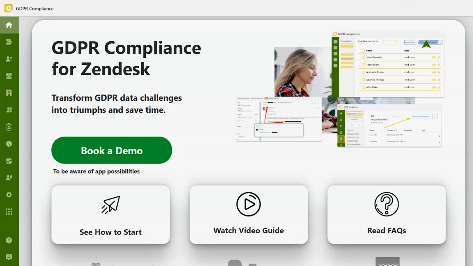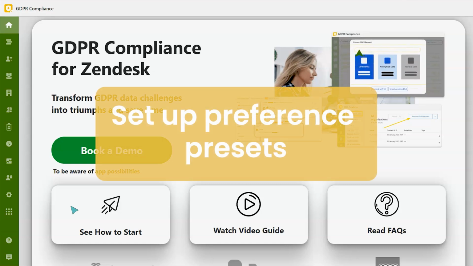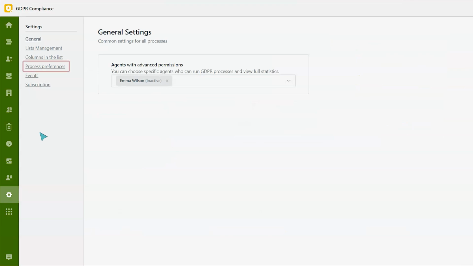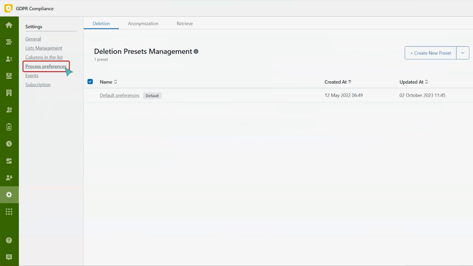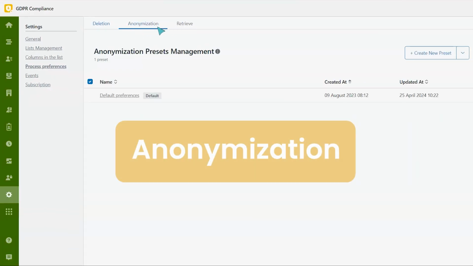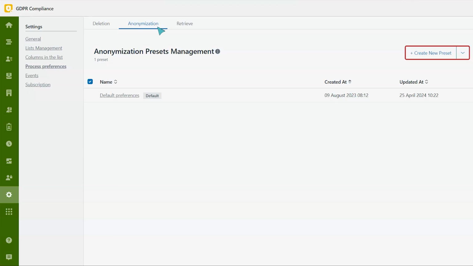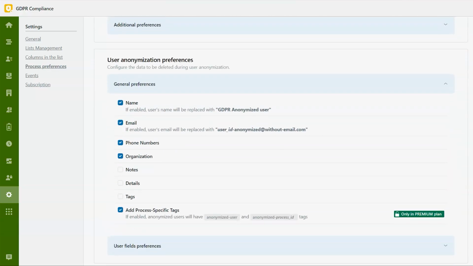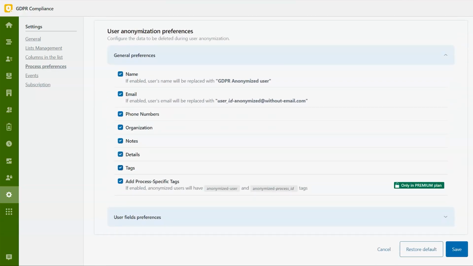The first step to start processing data is to set up preference presets. To do so, go to the Settings page and Process Preferences. At the top of the page, select the needed process type: deletion, anonymization, or retrieve. We start with anonymization. You can create a new preset or edit the default preferences by clicking on it. Select which data you want to remove during ticket and user anonymization and save it.